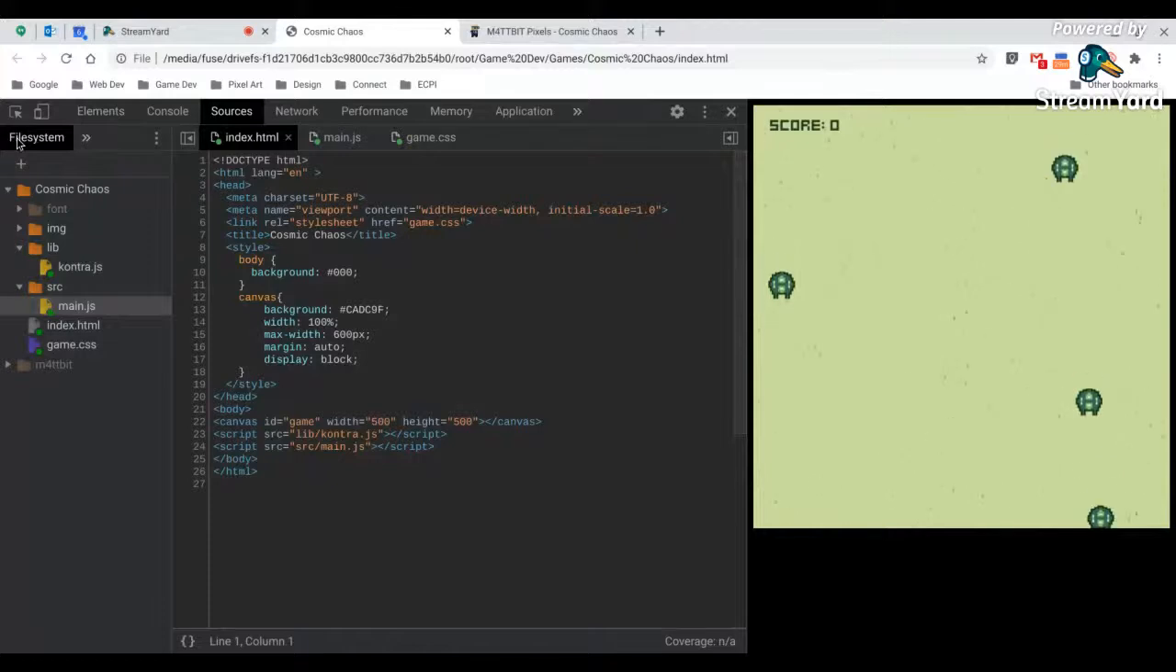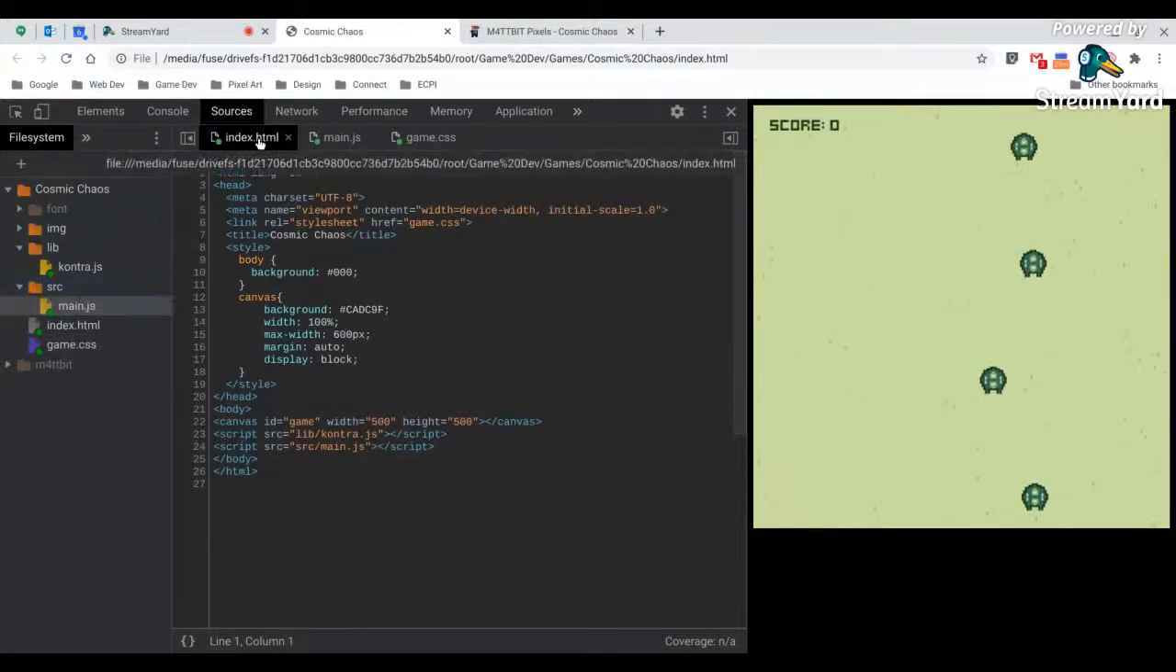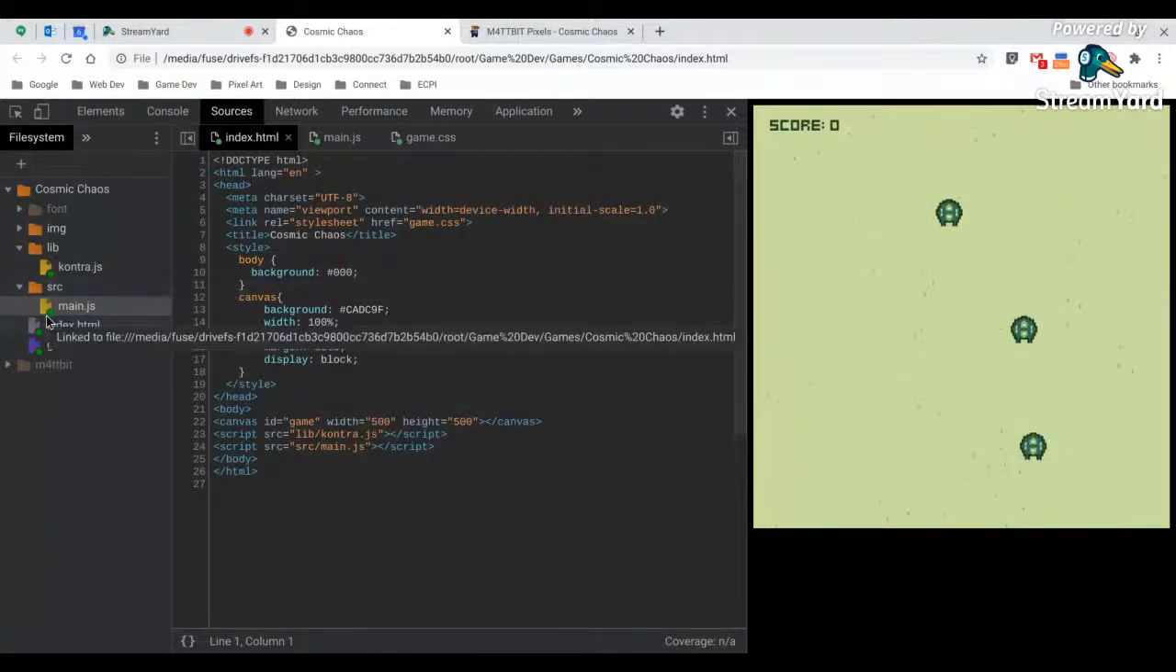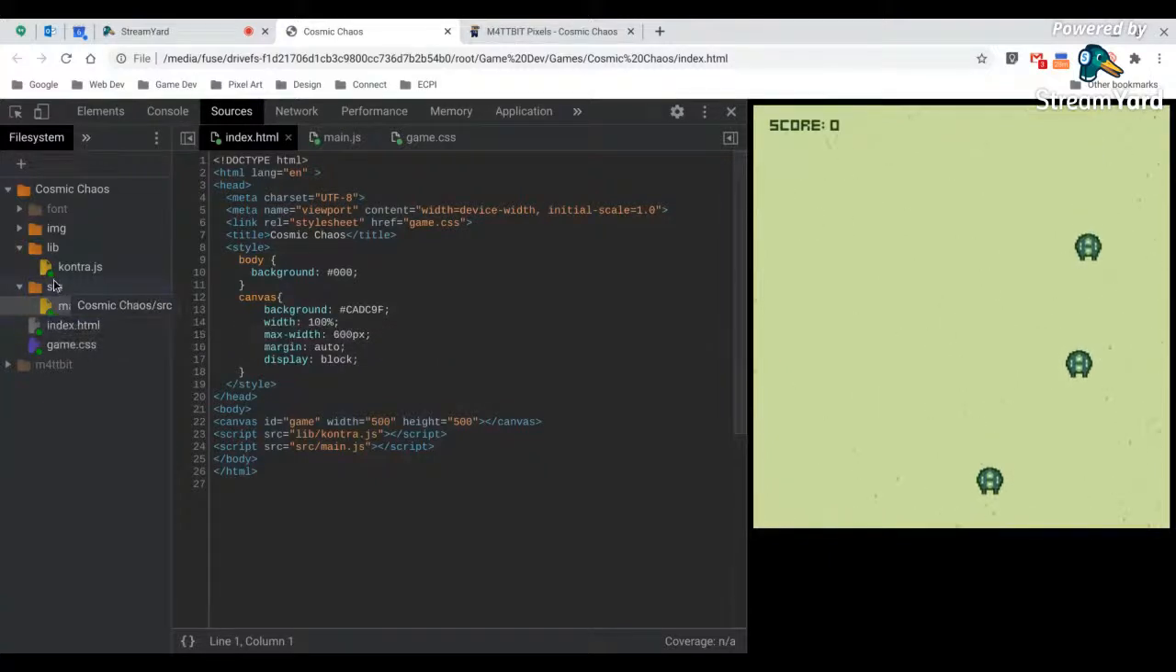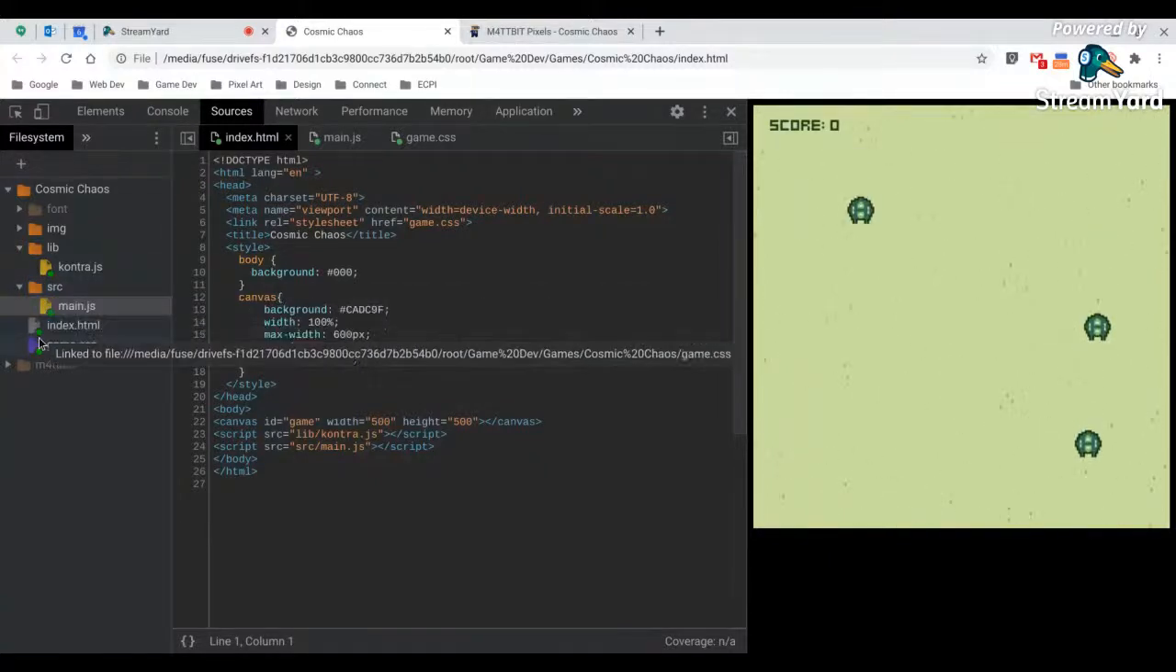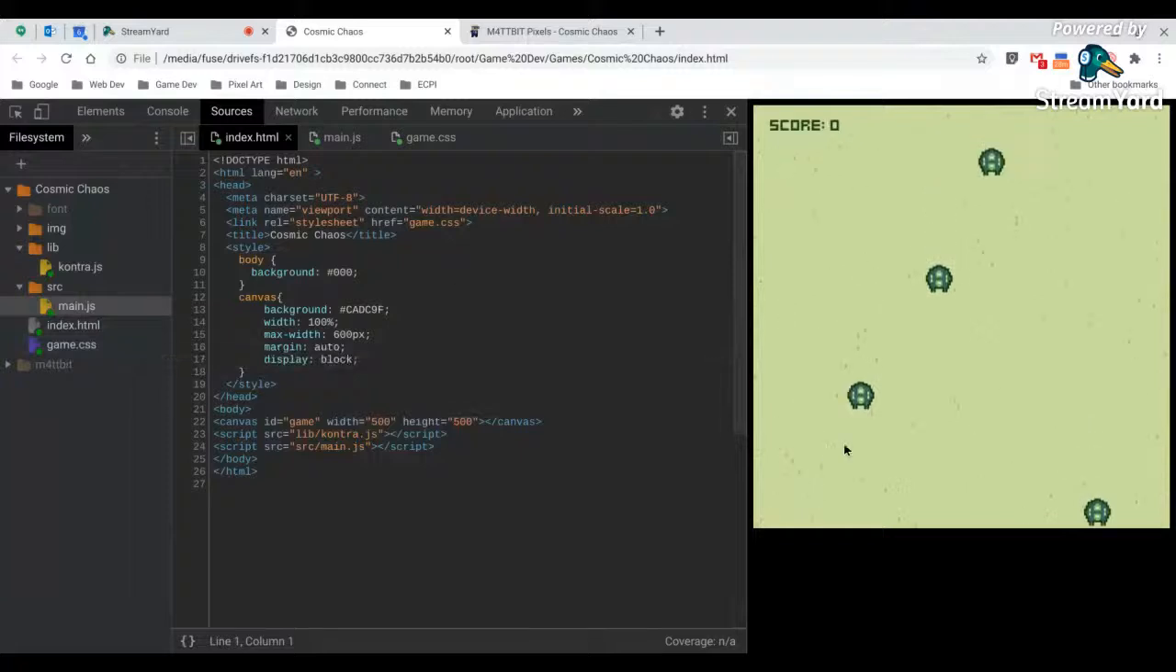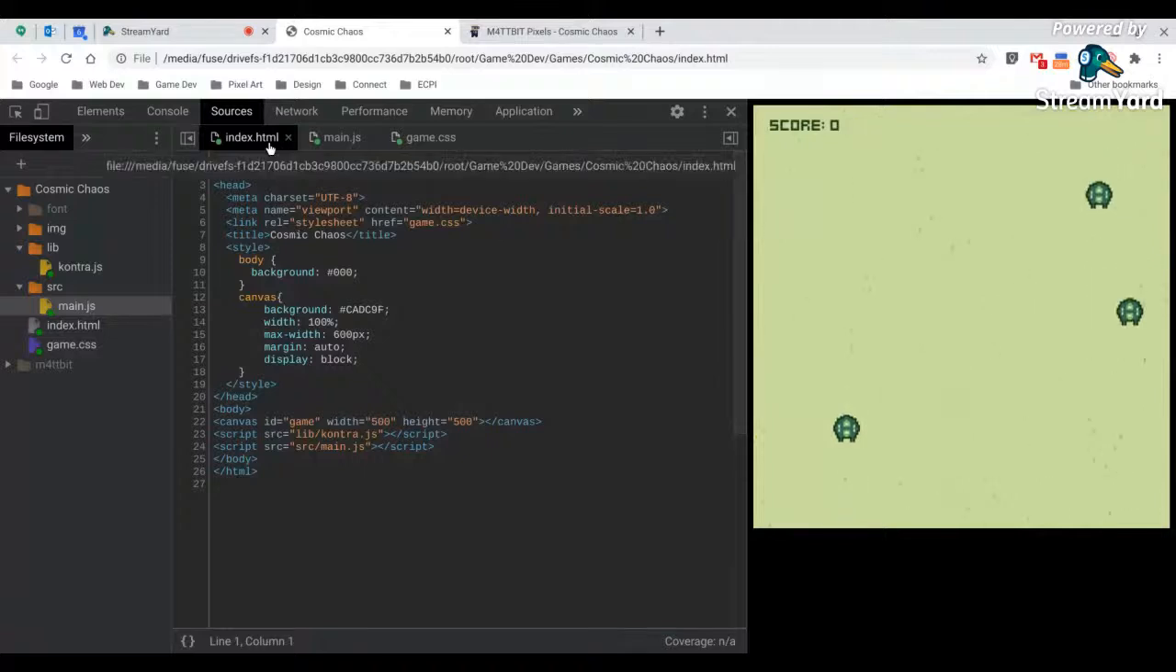Under sources, I can pull out of my file system. This is off of my computer. I've got my whole Cosmic Chaos game development over here with all of the different folders and files that are utilizing and running the game at the moment. I've got a few of these files open. The nice thing about the Web Dev Tools is that it will put a green dot on every file that is currently being utilized in the browser itself. So that's pretty cool because I can actually see it running and working.